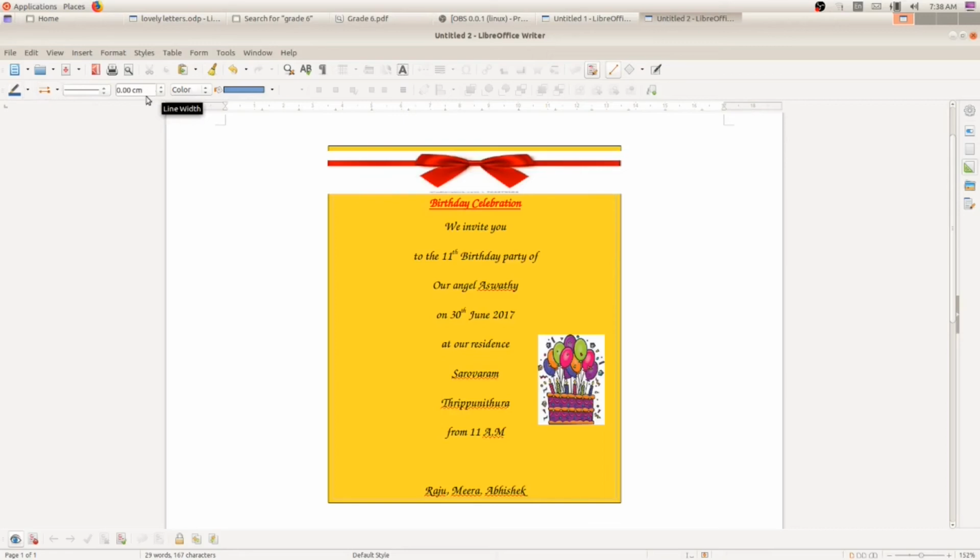Okay, so you can see here the properties of line. You can increase the line width here. You can select any type of line here, dotted line, dashed line, like this. Anyone. You can increase the size, line width of the line. Okay, you can change the color of the line, etc. Okay, so I'm going to draw a line here.